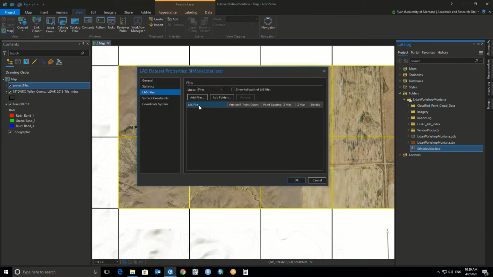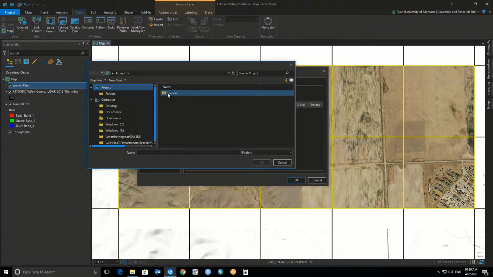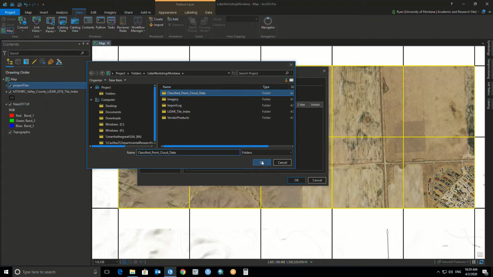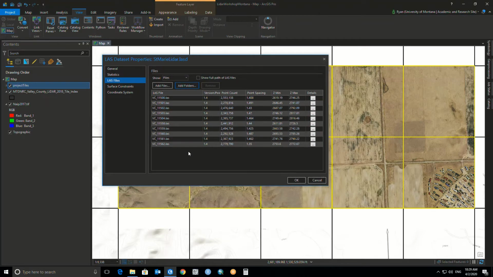There's two different ways you can specify where your LAS dataset should look for data. You can either add individual files or you can add folders. In our case, we have all of the LAS files in one folder, so we can choose this option. Then you'll want to navigate to our LiDAR Workshop Montana again, classified point cloud data. You don't want to double click on that. You just want to stay highlighted on it. So single click and then hit OK. And you'll see it'll load up all of the LAS files into this menu. So now our LAS dataset contains all of these files here.